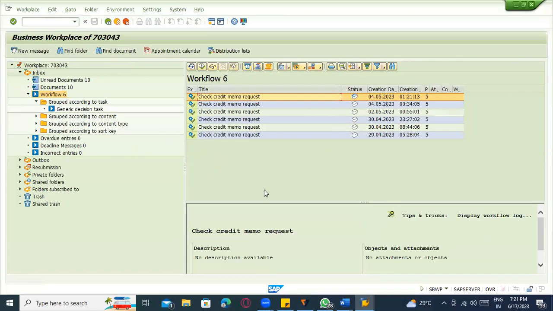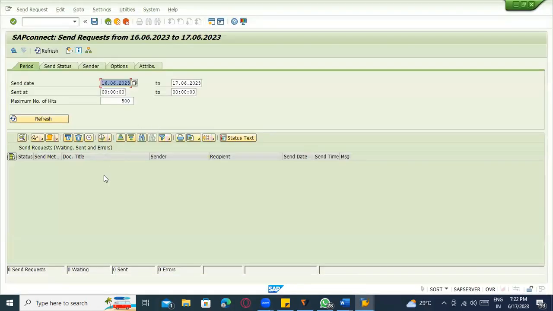Sometimes, if they design it directly to the mailbox, it goes outside. If the Basis team allows sending the mails, then in SOST they will configure which mail ID should be allowed. On the Basis side they will allow all the settings. Then here you can see what is pending and where exactly it is.